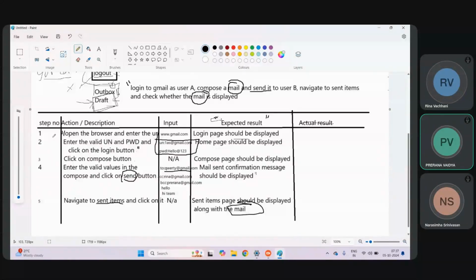Or what you will do: enter the URL, enter the username, one step; enter the password, second step; click on login button, third step. That is also wrong. Complete action for one expected result. Complete action for one expected result. That is how you need to write the test case. Got it? Yes, write down.